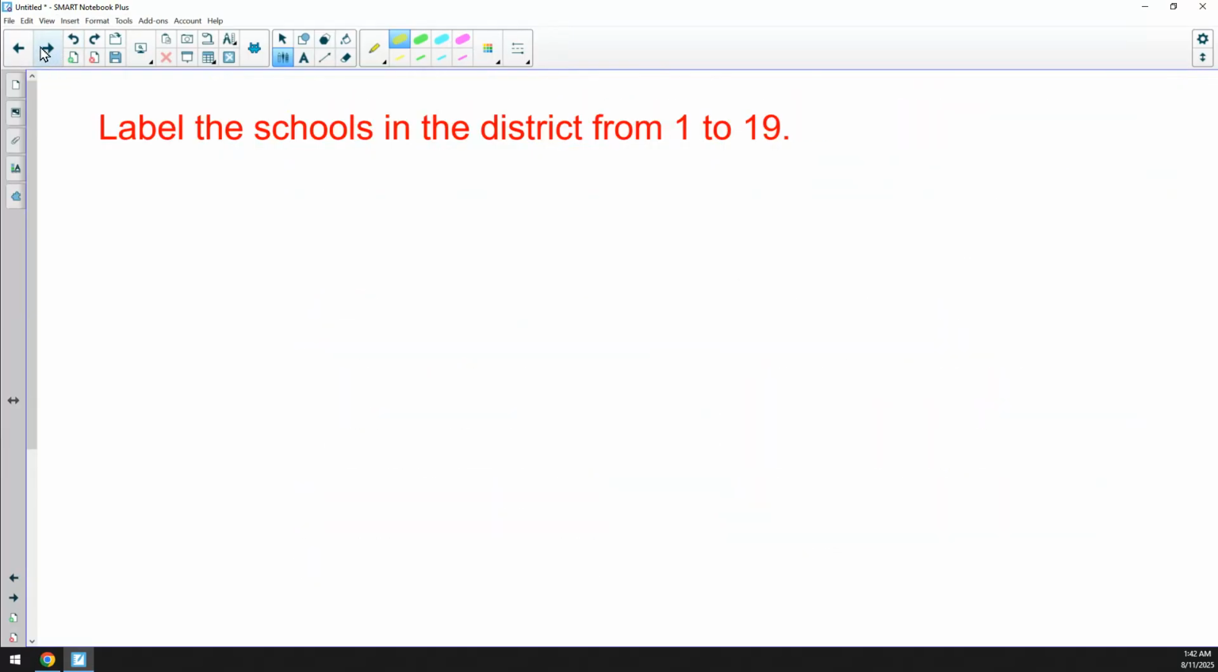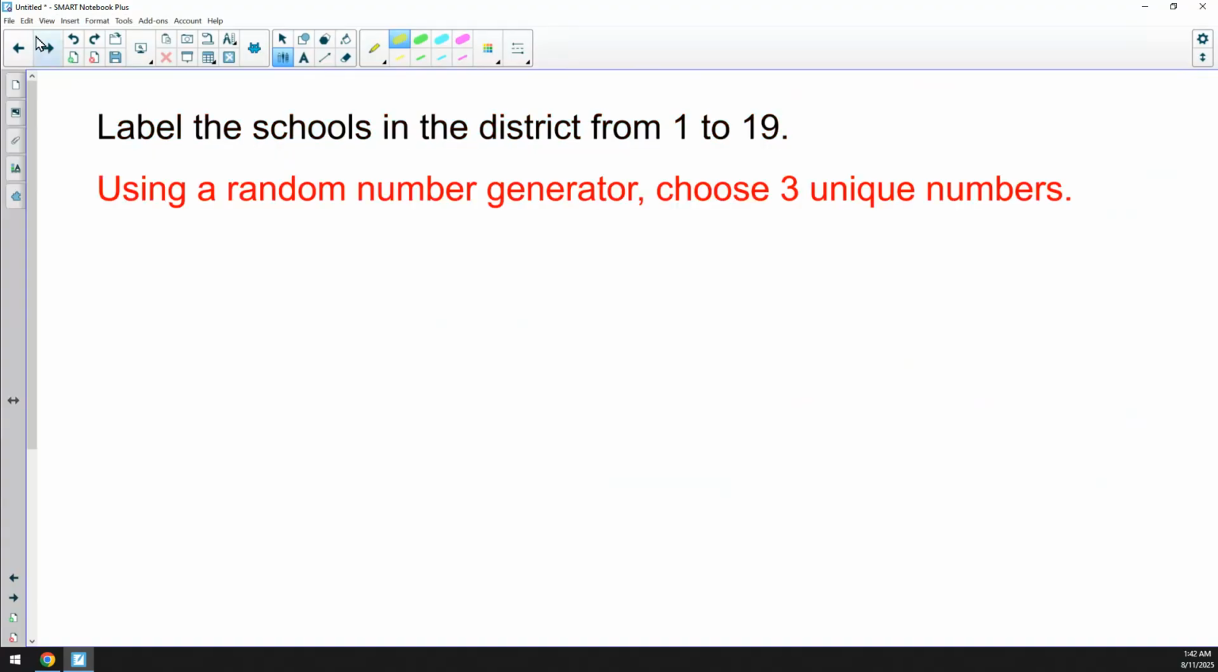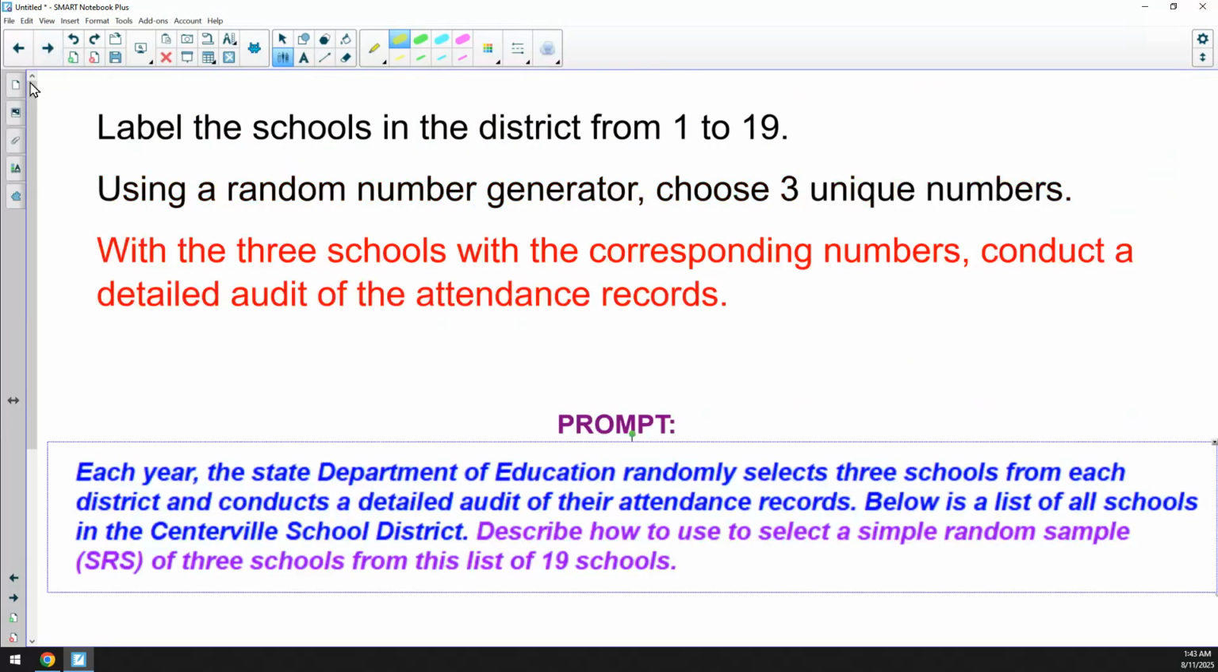Finally, you would move into the main skill of being able to write out the process of choosing the 3 schools. So step 1, label the schools from 1 to 19. Step 2, say that you're going to use a random number generator to choose 3 unique numbers. And then finally, with the 3 schools with the corresponding numbers, conduct a detailed audit of their attendance records. So that last sentence just says that you selected those, in this case, 3 schools. And what you are going to do with them is to conduct a detailed audit.